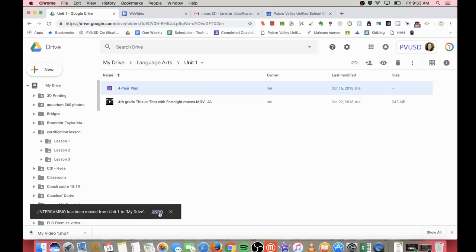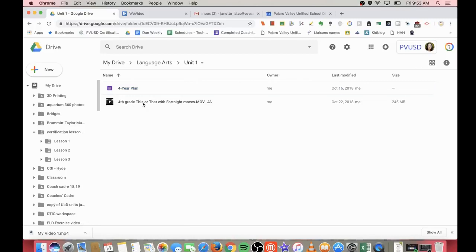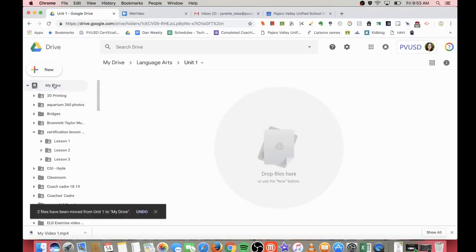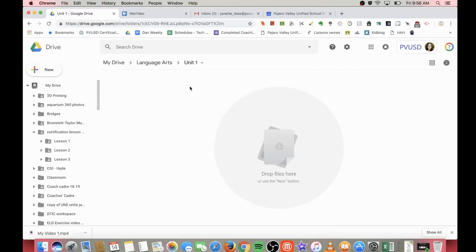And I can always undo. It'll give you a few seconds to do that. Or you could select multiple files and drag all of them back to my drive or to a folder of your choosing. In this folder, you can also see how the folders are nested by looking here. For example, Unit 1 folder is inside the Language Arts folder, which is in my drive.